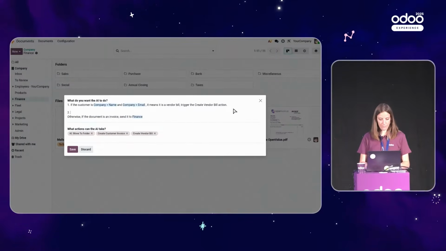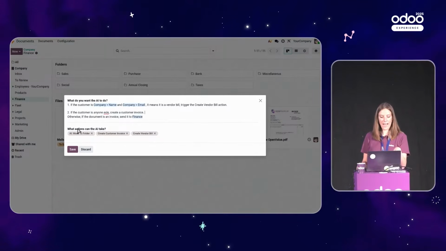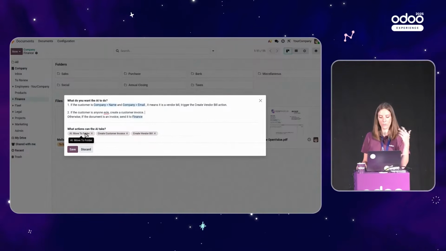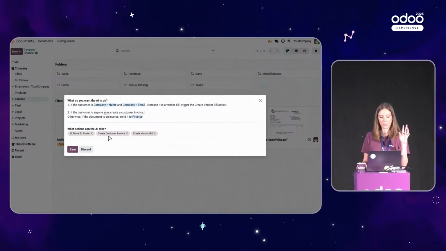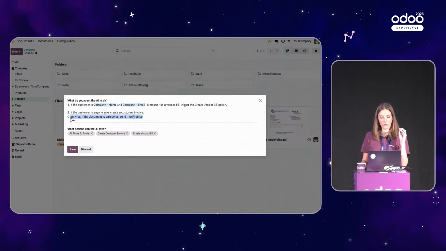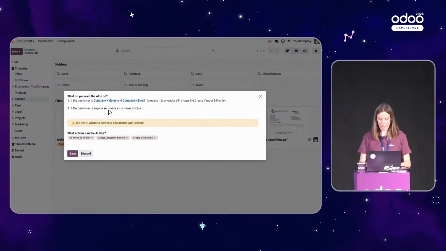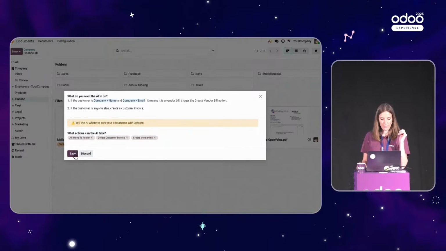Then, second, if the customer is anyone else, create a customer invoice. And here, you can see that the action that I can let the AI take is move to folder, which is not really important in this case, but it can create a customer invoice and it can also create a vendor bill. And I don't need to move it to finance because it's already in there. Okay, just correcting my typo here, save.